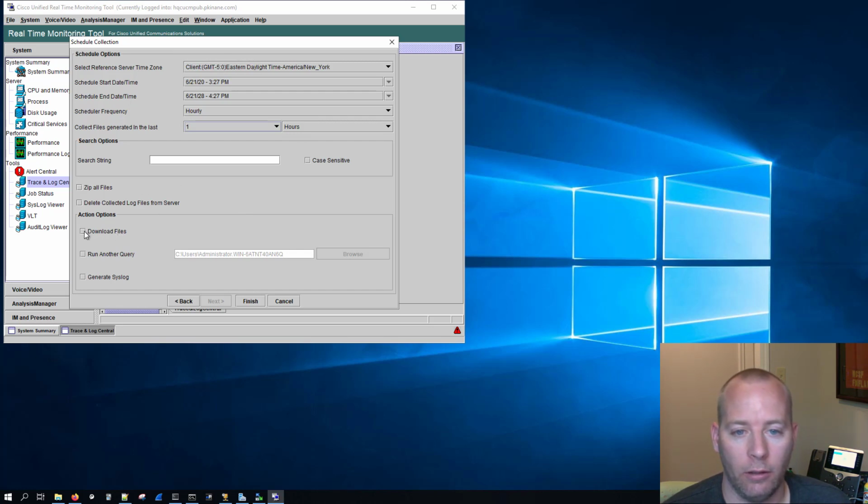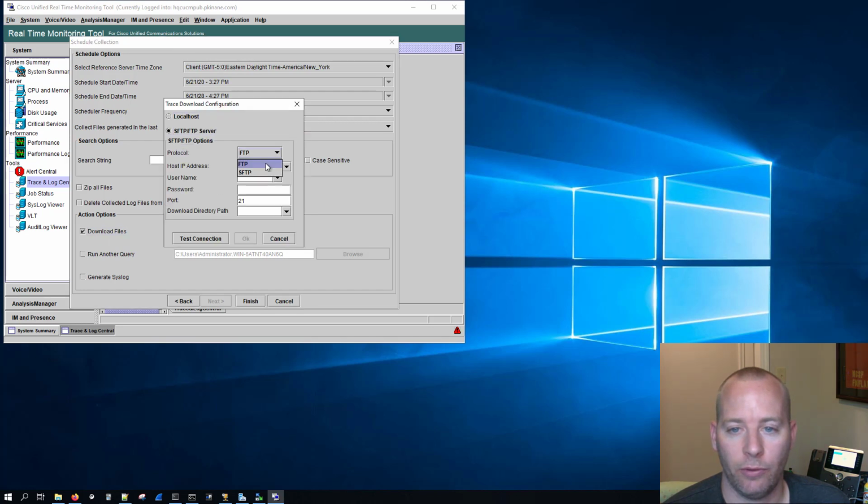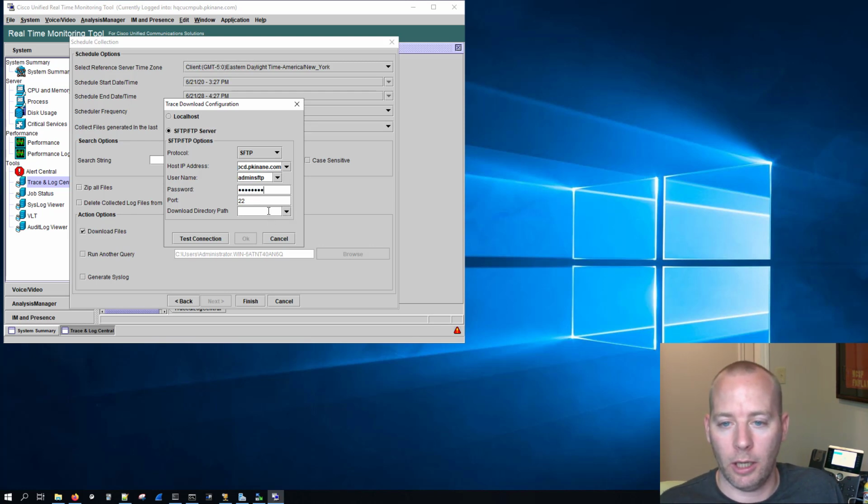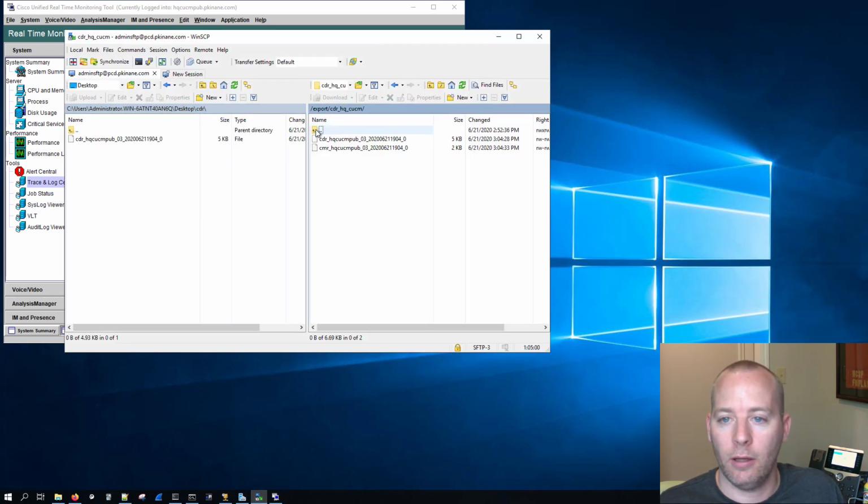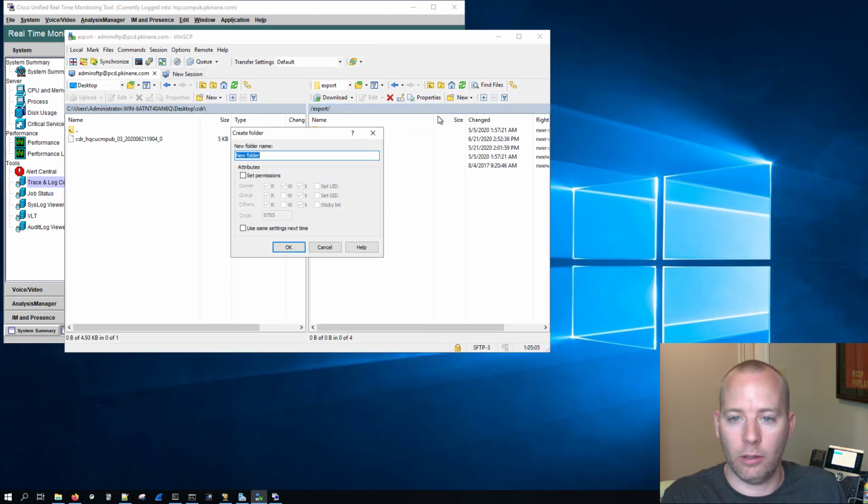And then we'll say download files to an SFTP server. We'll say SFTP. And then here I'm going to put in my pcd.pcanane.com. We already know this. Admin SFTP. And then I need to set up a directory path for this, just like what we've done on all the other stuff. I'm going to do it in my export directory, and I will name this one HQ scheduled trace collection.